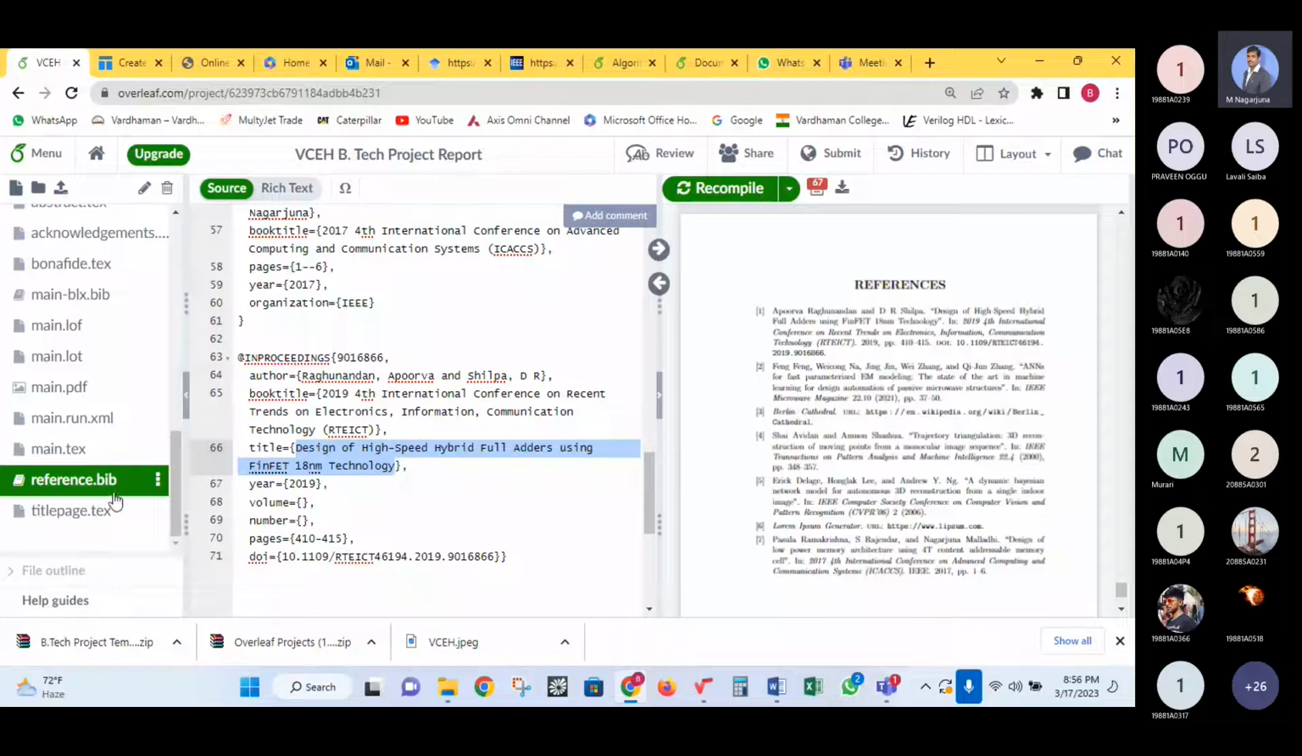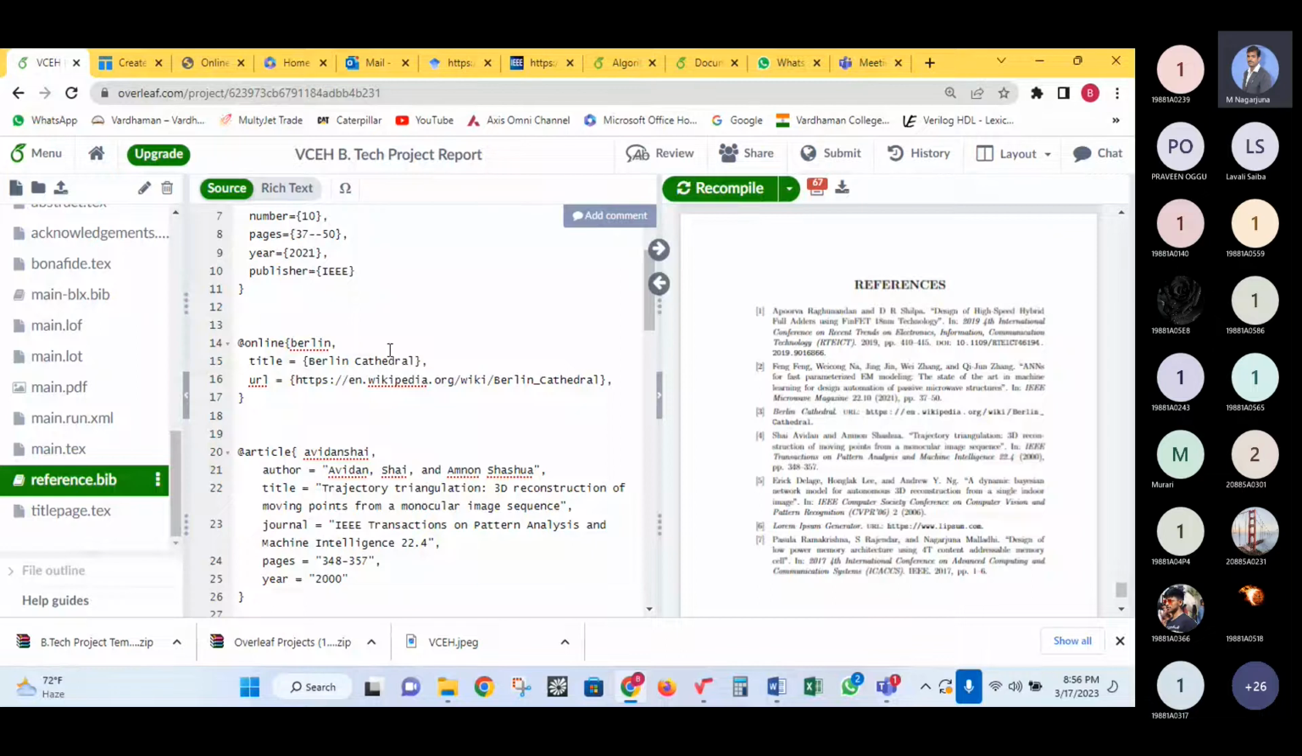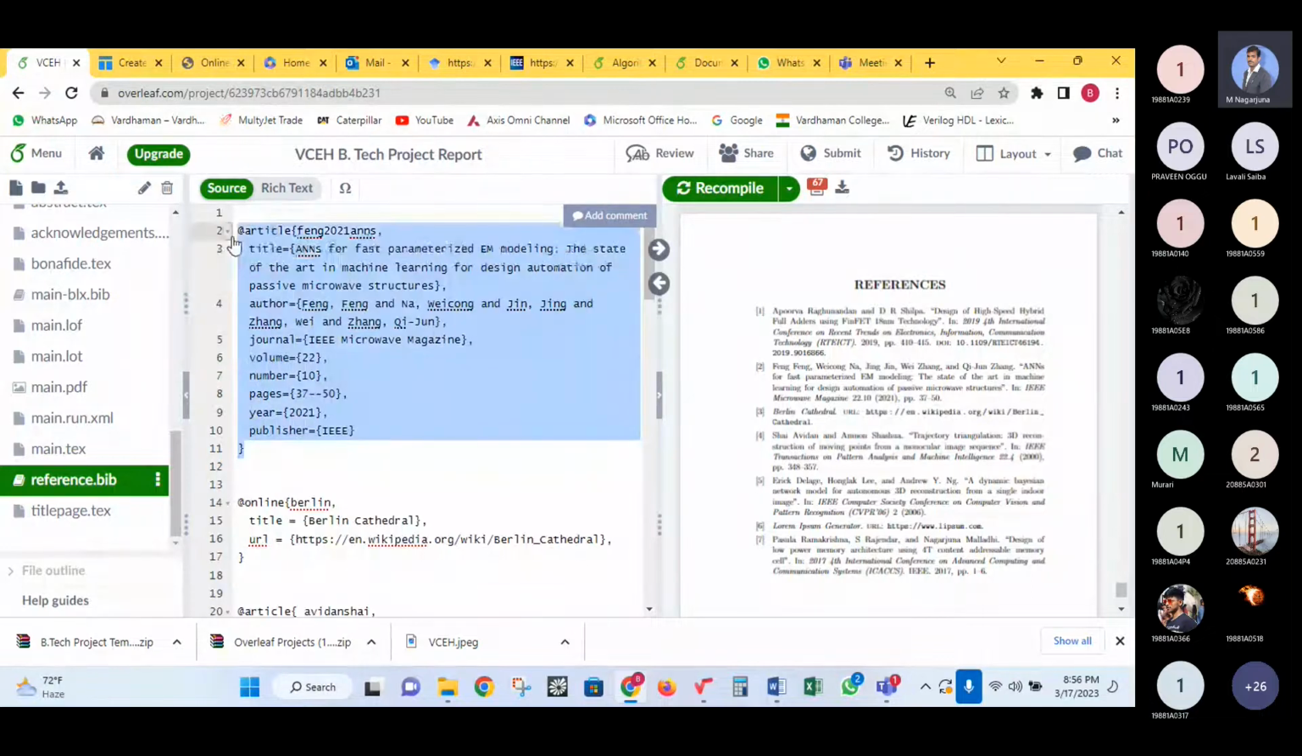But in the reference.bib, it was pasted at the end, and this paper is pasted at the beginning. So it doesn't matter where you paste the code with respect to the reference.bib. It matters where you are citing in the thesis. If you cite that paper in the very first chapter, in the very first module, in the very first paragraph, it will come first. The order of references will be changed automatically.